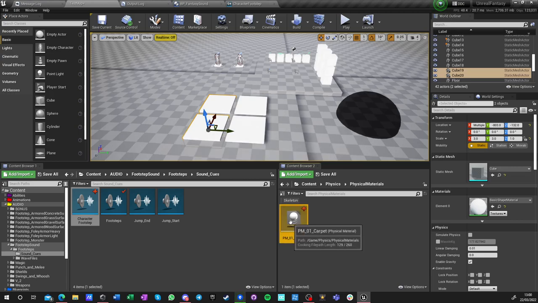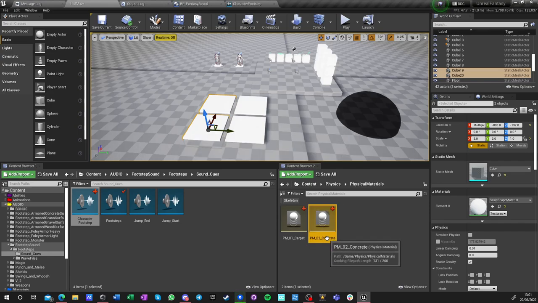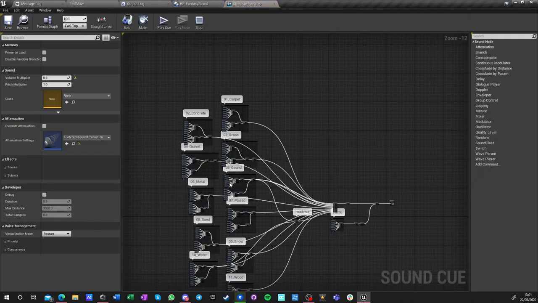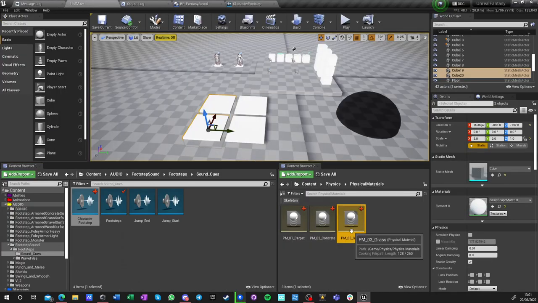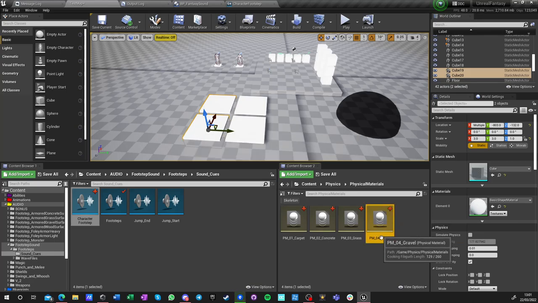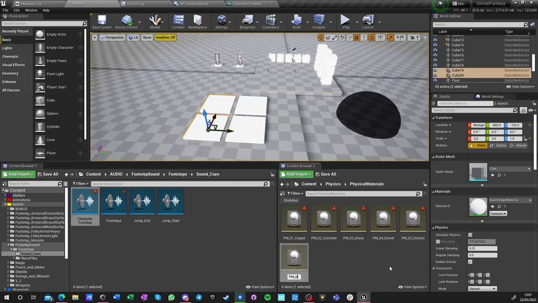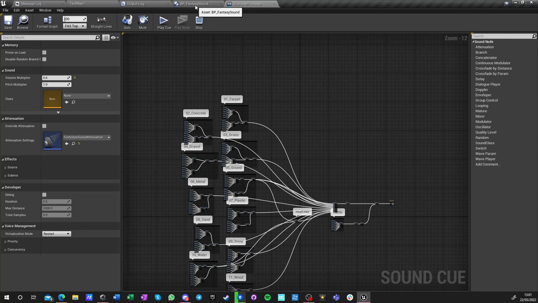Carpet. Concrete, 02. Grass, and then we have gravel, ground, metal, then plastic, sand, snow.